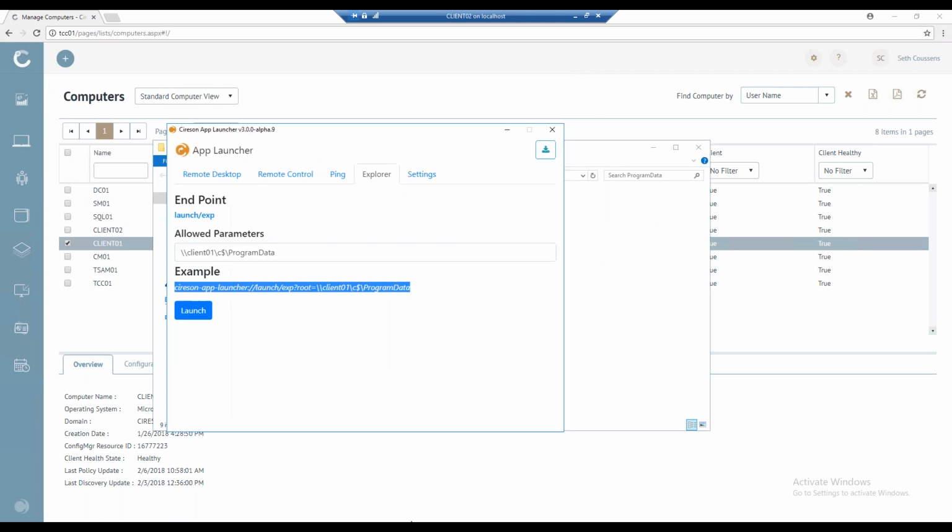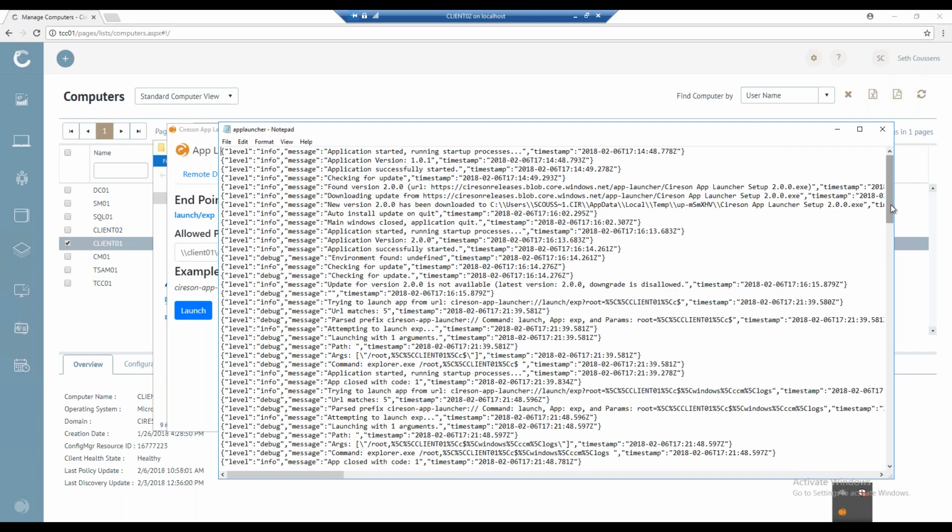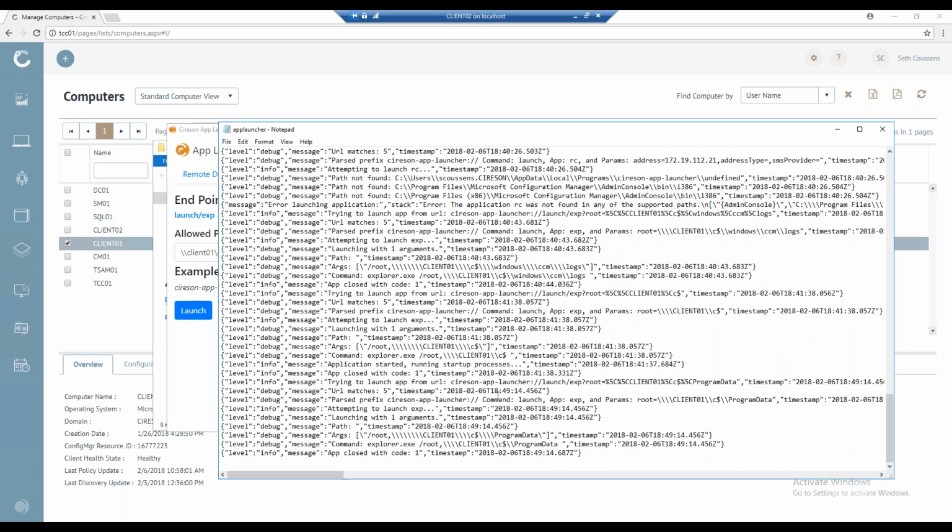And if I go to my app launcher here and go down to the app launcher logs, you can see that what it did is it made a call to the Cireson App Launcher, and it passed in this program data information and then launched it from there. So that's just an example.